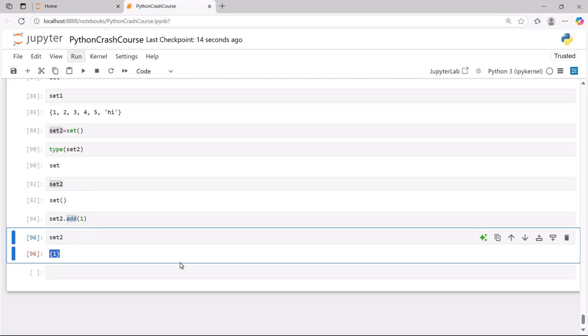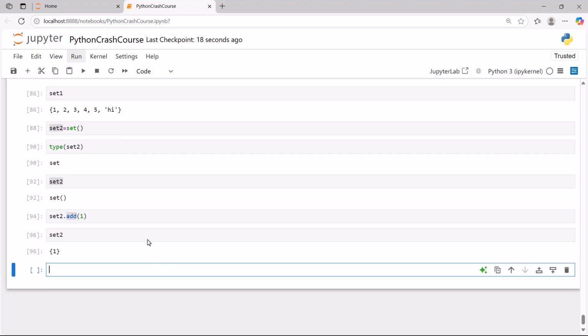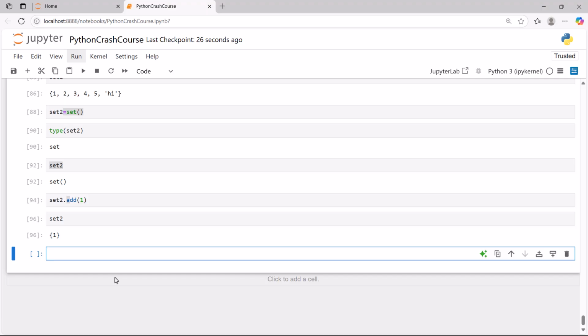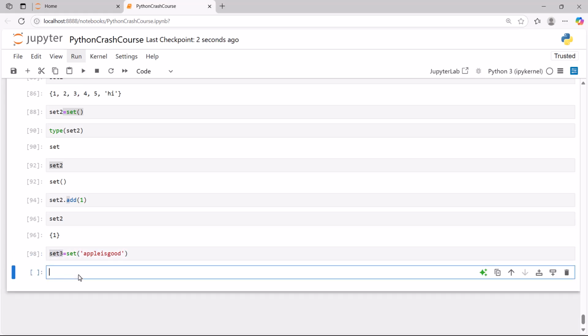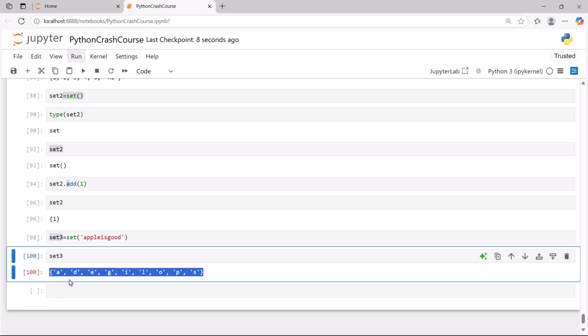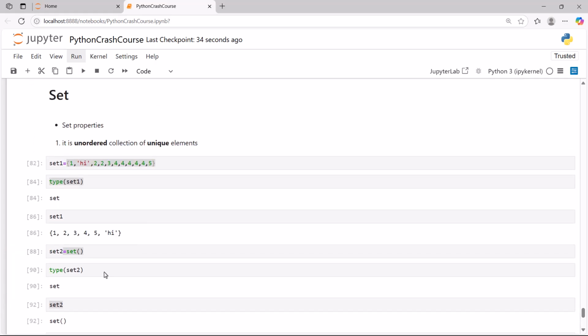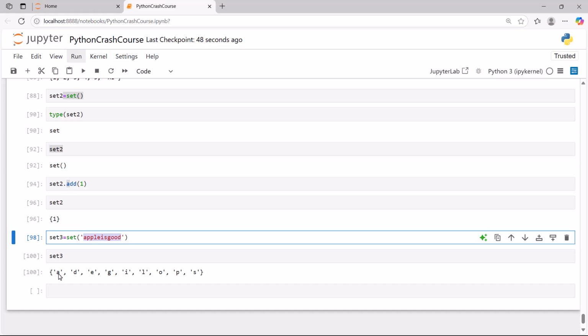And we also have another way of creating set. So here first we created the empty set and then we added the elements. Instead of that, we can directly add the elements when we are calling this constructor. So this is another way. So now let's see what we have inside this set3. So now you can see this is what we have inside this set3. Set will always return unique values, right? Also notice we added apple is good and it is returning A, D, E, G because we know set is unordered, right? So the set elements are unordered.